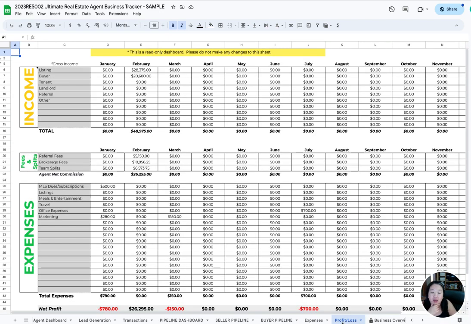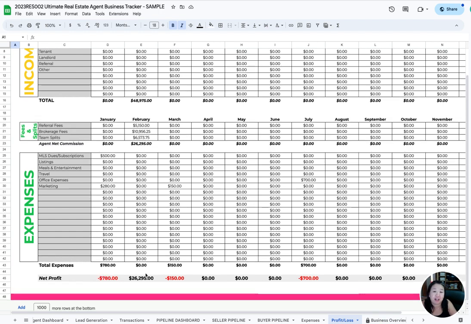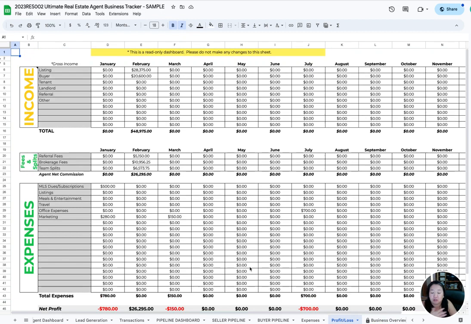Okay. And then finally, when you have all of this information, this is another read-only dashboard. So this will populate based upon the transactions. The income will populate based upon the transactions, and then your expenses will populate based upon this expense tab. So when you have the information in here, it'll automatically calculate your total, how much your splits are, and then your total expenses, and then most importantly, your net profit. So are you actually making money every month in your business? And so you can see that very easily if you have your transactions tab and your expenses up to date.